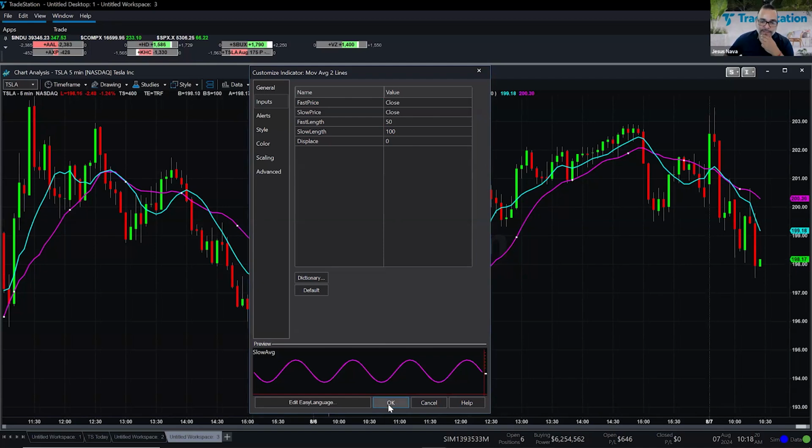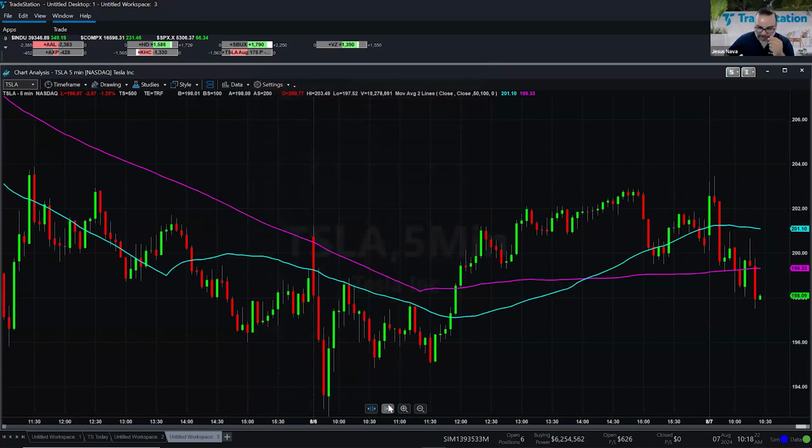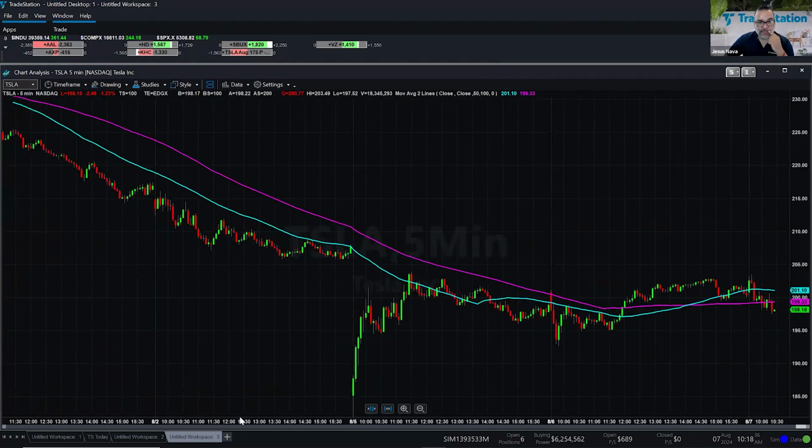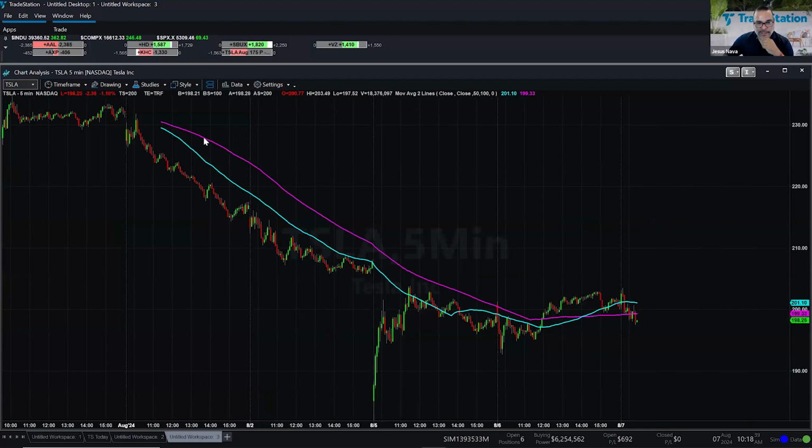Then I click OK. And now you can see that the crossovers are a little bit more sporadic, meaning that they don't occur as often because we've increased the number of bars used in the calculation and it smoothes the line a little bit more. In fact, you can see that in the history of this particular chart, there's only been one crossover, which happened yesterday, but it doesn't have enough historical data to calculate that.